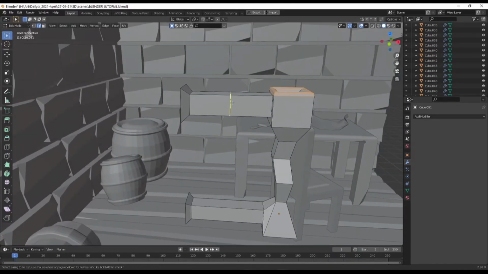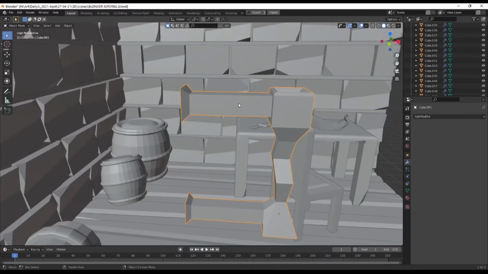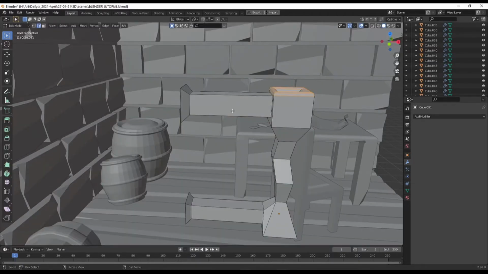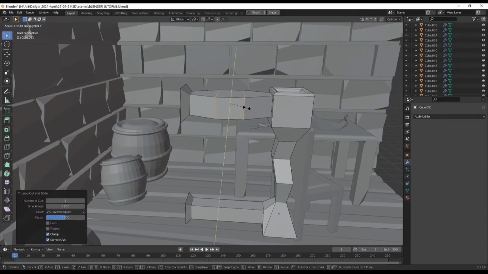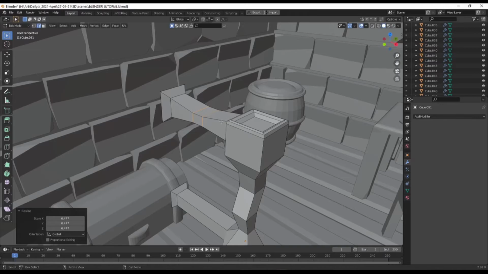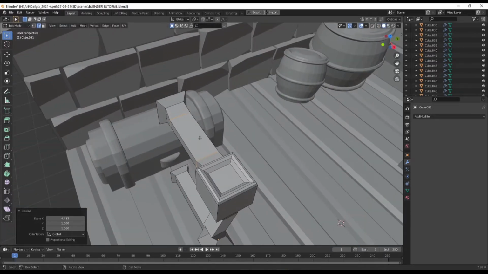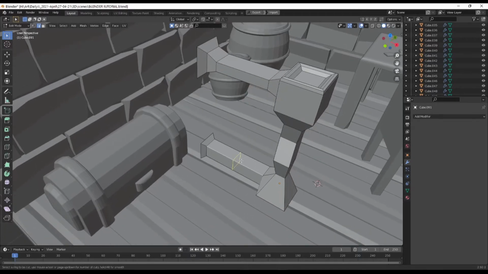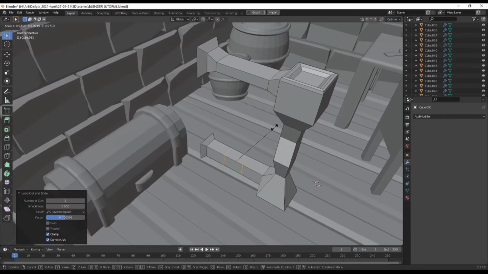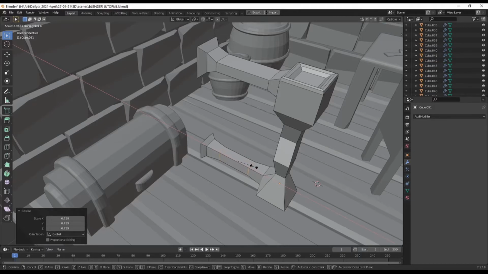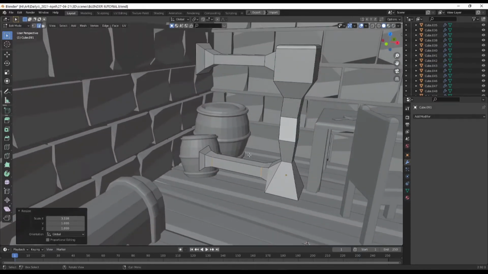So I'm just going to add some more loop cuts in. Tab, Control R, chuck in some loop cuts. And I think something like this should do. So I'll do that again on the bottom, Control R, chuck in these 2, scale it in a bit, S X to scale on the X-axis.